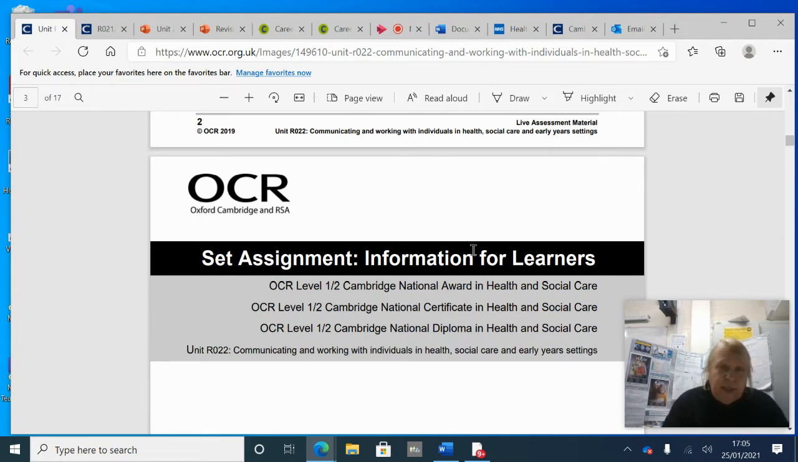Unit 22 is a unit on communication, which is absolutely brilliant. So it talks about verbal, non-verbal communication. It talks about communicating with a range of special needs groups. It talks about how to relate health messages in all sorts of contexts. Very practical, very hands-on.